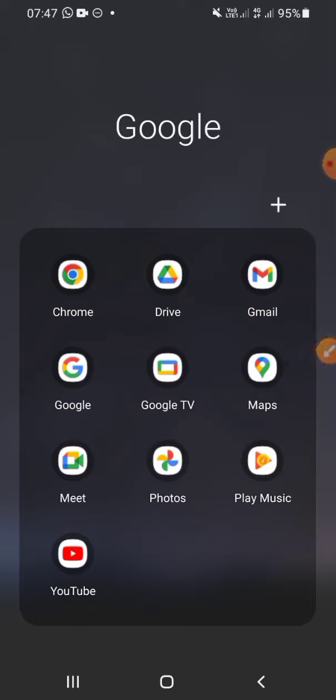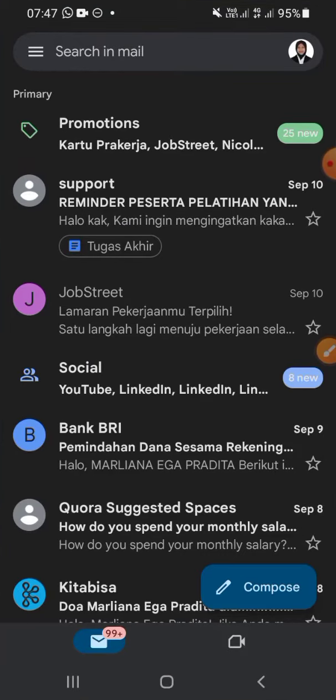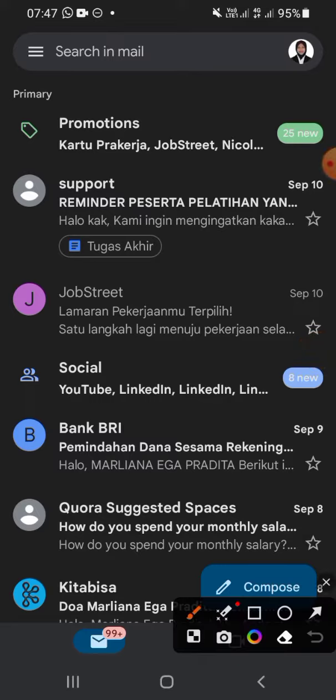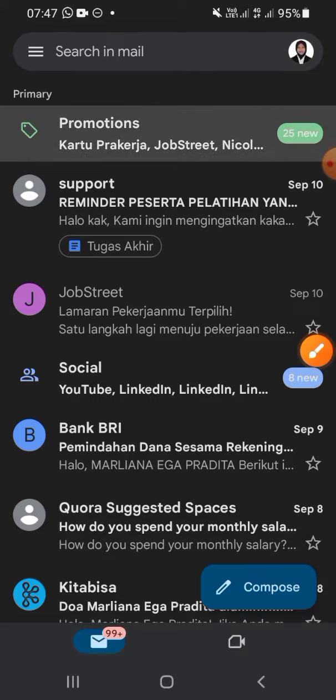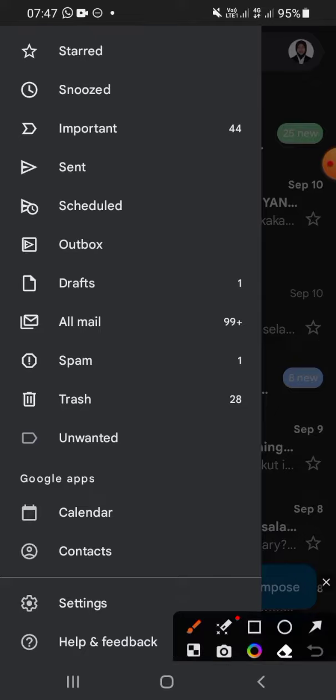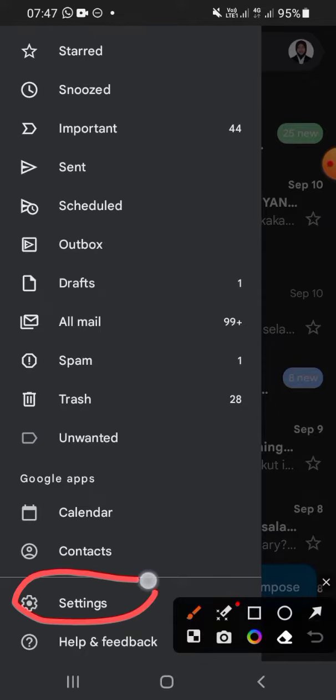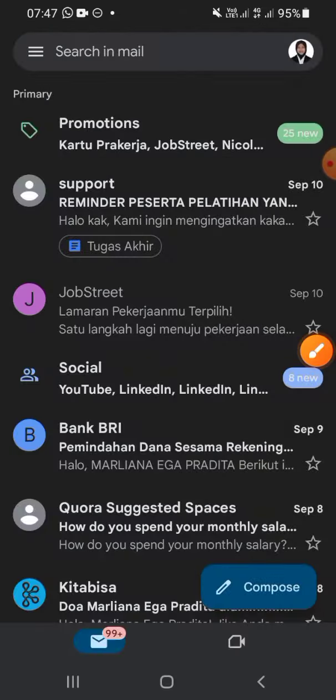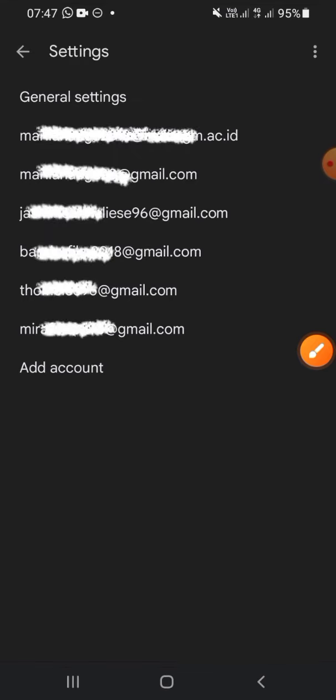This video will show you how to chat in Google Mail. First of all, you can go to your Gmail app on your phone and then you can click on this button on the top left corner of your screen and scroll down, scroll your screen and find settings menu. Click on it. And you can choose the account that you want to use to chat someone on Gmail.